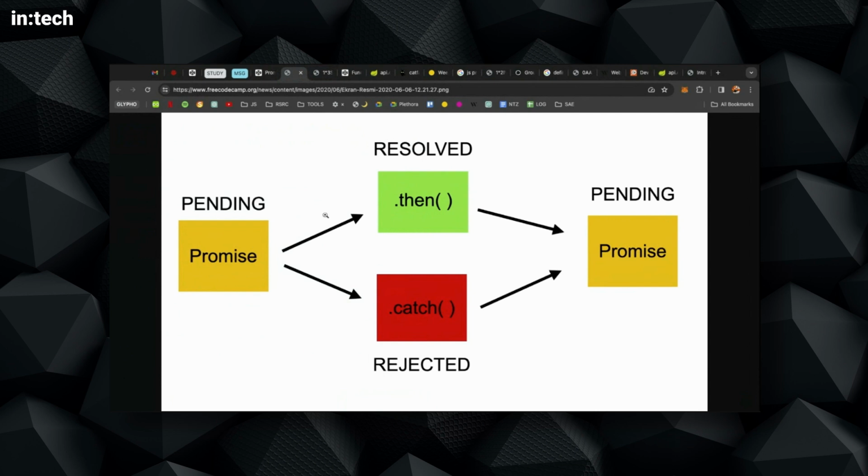Now, there are two cases. Either it fails or succeeds. It's either one or the other. No case where we have both a success and a failure, okay?